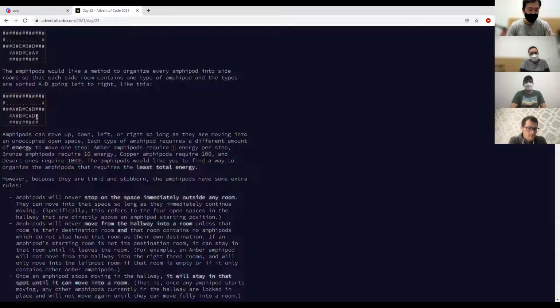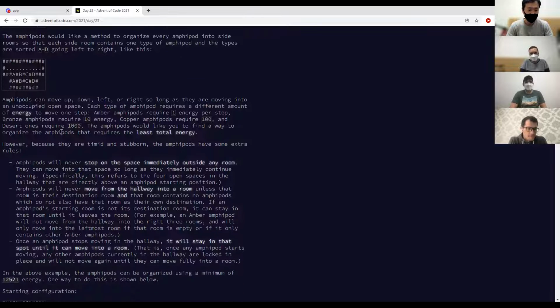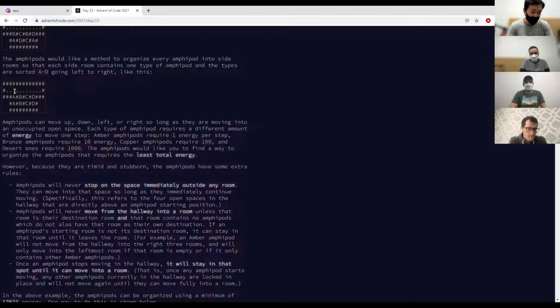And then the rules are, as you can see here, you can never stop in the space immediately outside of any room unless you're going to go into it. You can go through there, but you can't just hang out there while the other guys move.